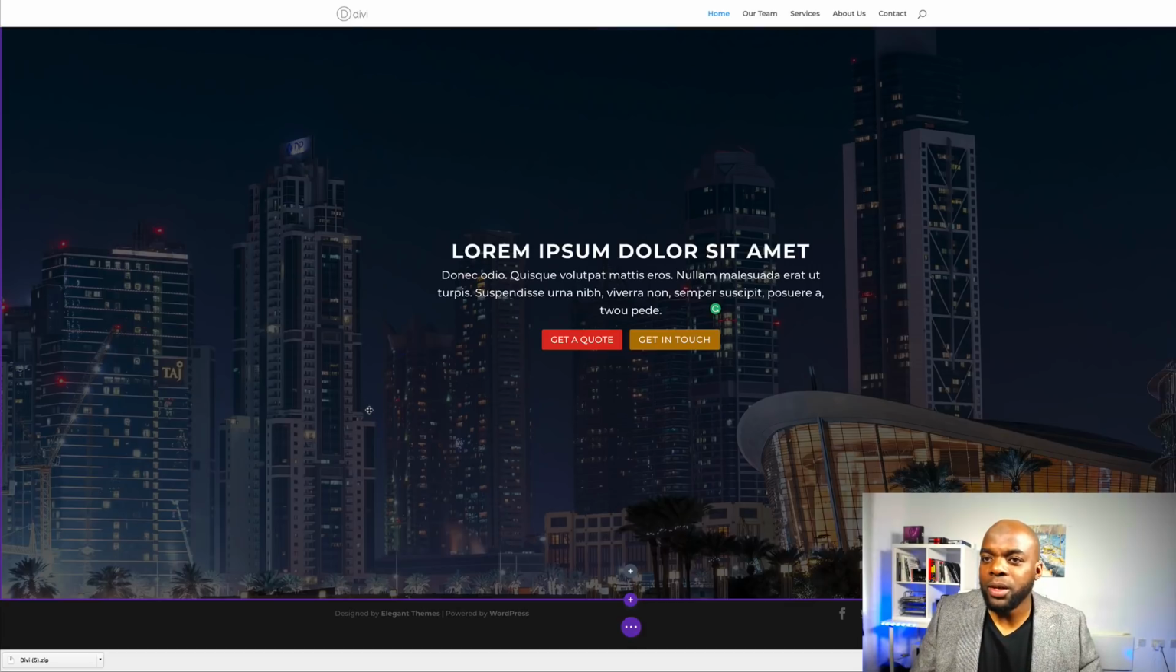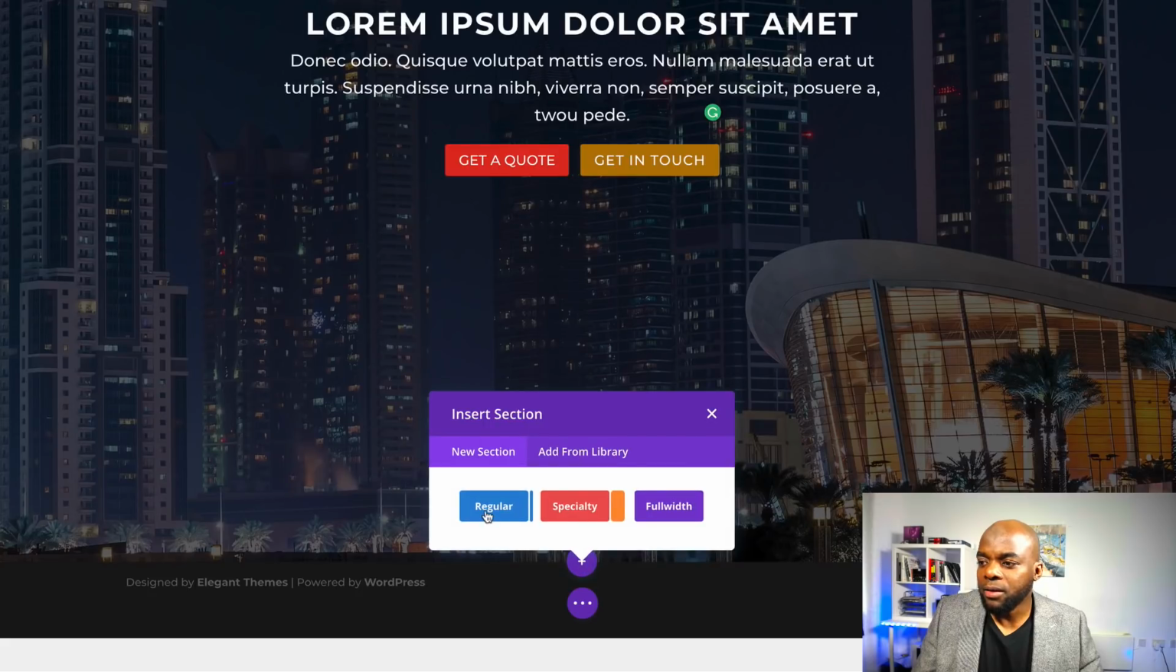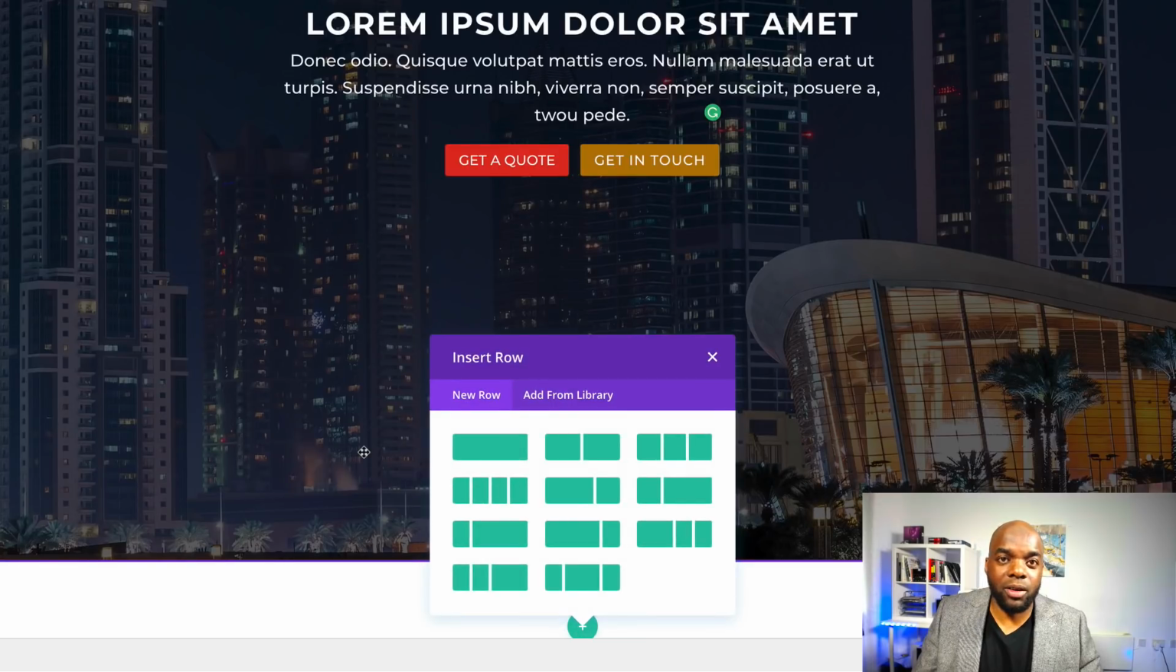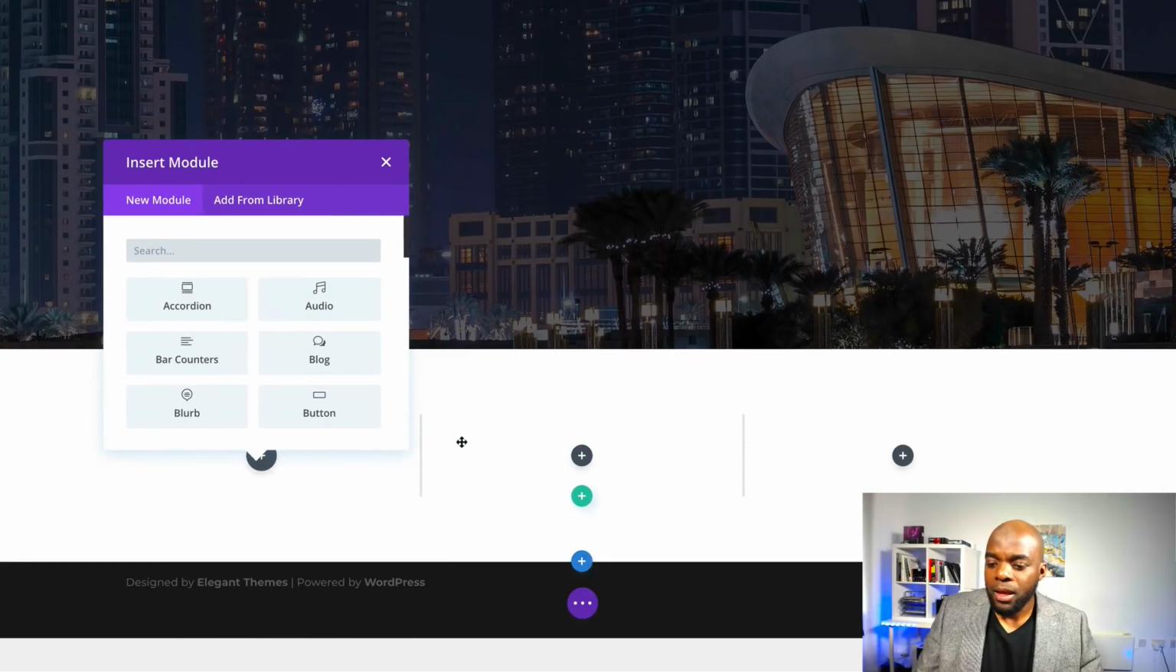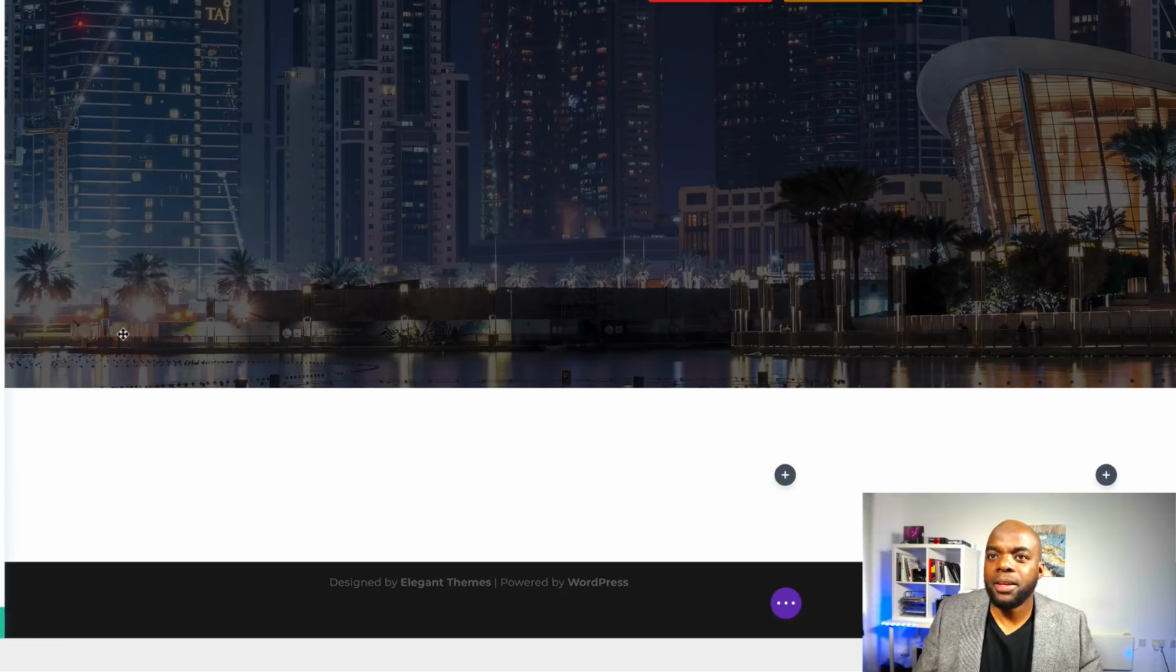So the next thing I'm going to do is to add a new section. So I'm going to come over here, click this plus button, click on regular because this needs to be a regular section. Now, because we're going to add some services onto our page, I'm going to come over here and click these 3 columns. Now in each column, I'm going to add a blurb. So I'm going to select it right here like that.